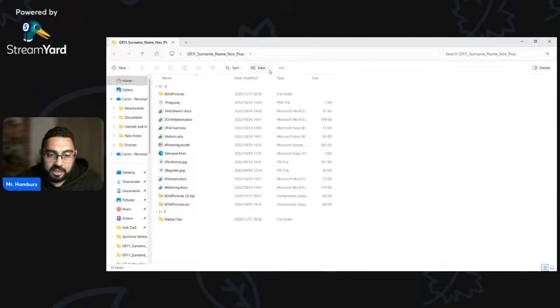Another one is to change the view. And the one that's important is here under show. To show what? File extensions and hidden items. Those are things that they ask.